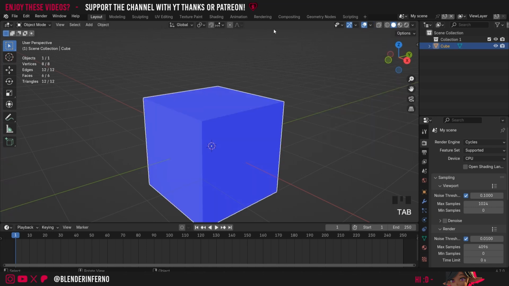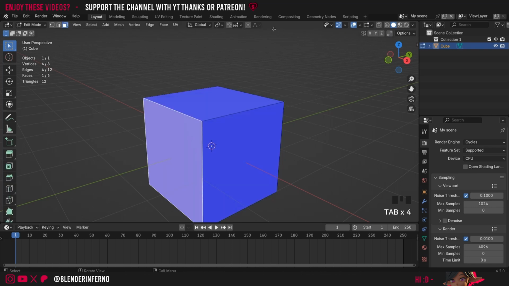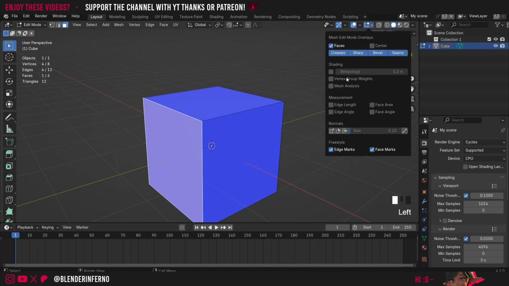and this is only accessible in edit mode. So I'll come up here and make sure that I'm in edit mode. And here, there's a button called Mesh Edit Mode. And if I left click it, you can see I've got a few more options. And here, under normals, you can see we can show some different types of normals.